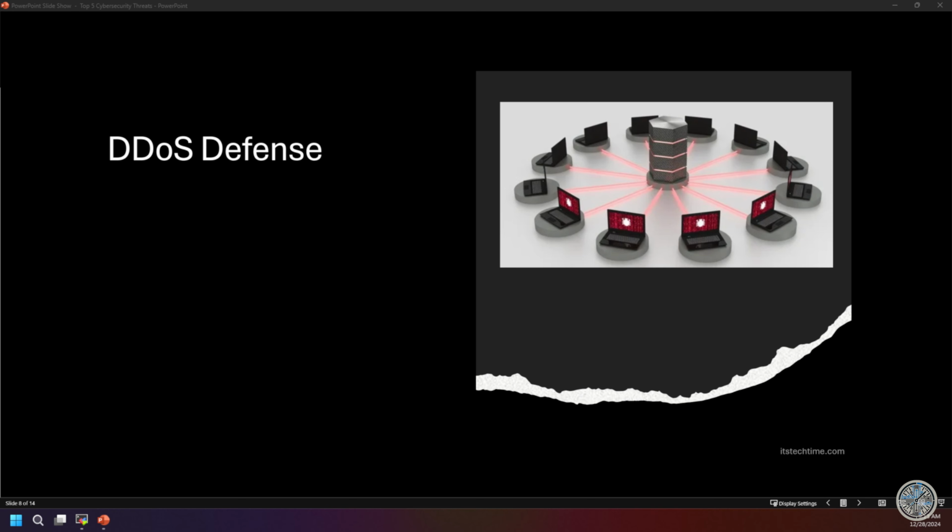Some ways you can defend against a distributed denial of service attack is to use firewalls and distributed denial of service mitigation services. You can monitor your traffic on a regular basis and watch for unusual patterns, and regularly update devices to prevent them from becoming part of the botnet.